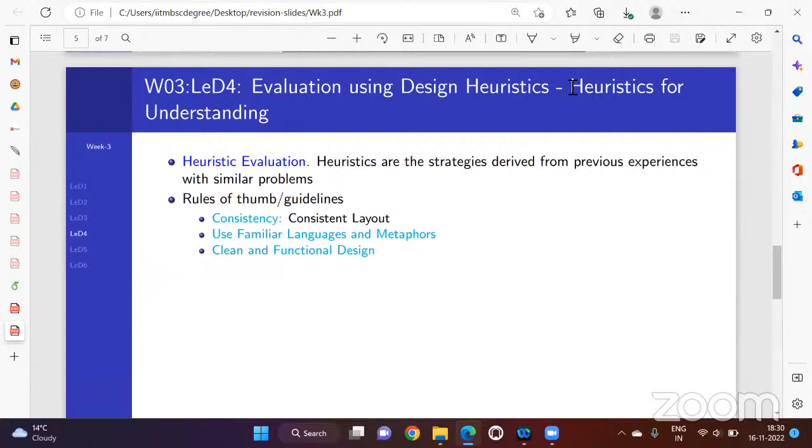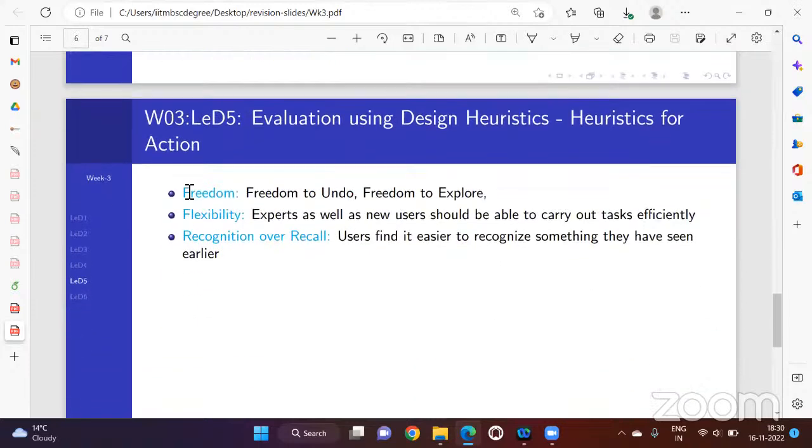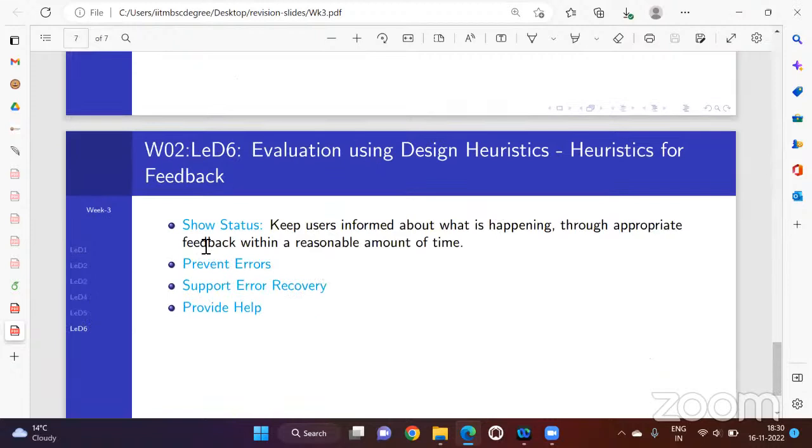Okay, now this is the evaluation of prototype. This is again very, very important, right? So the criteria are: consistency, use of familiar language, metaphor, clean and functional design, freedom, flexibility, recognize over recall, show status, prevent error, support error recovery, provide help. A few things have a little overlap, so please go through them very clearly.